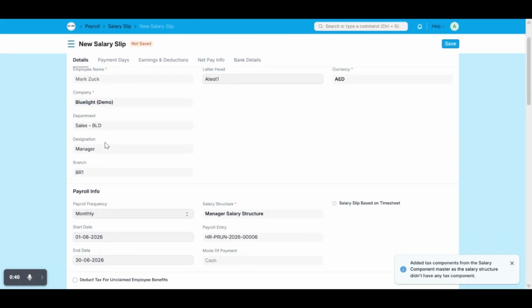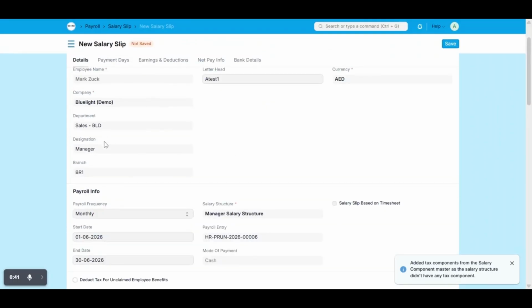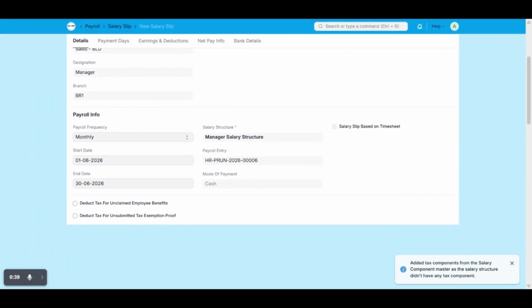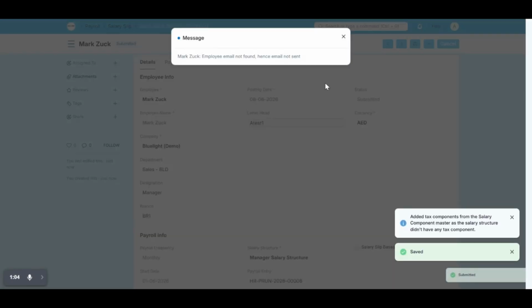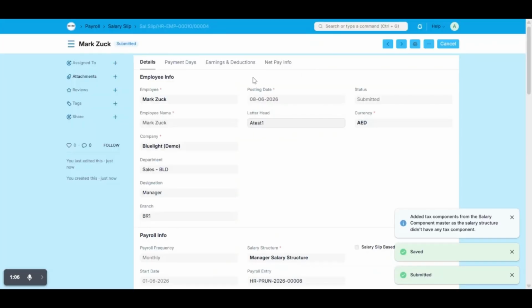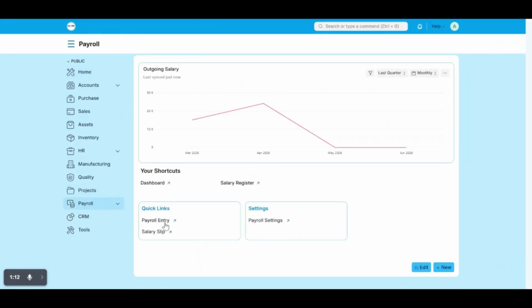The system automatically calculates the employee's salary based on the salary structure, attendance records, earnings, deductions, and payroll period. After verification, we submit the salary slip. At this point, the salary slip is officially created for the selected employee and can be used for payroll processing, reporting, and employee records. While creating salary slips individually is useful for specific employees, most organizations process salaries for multiple employees at the same time.